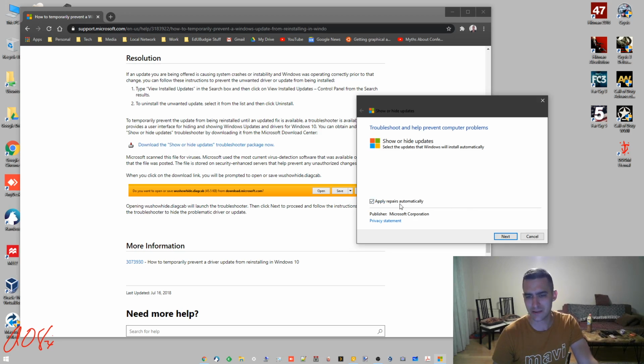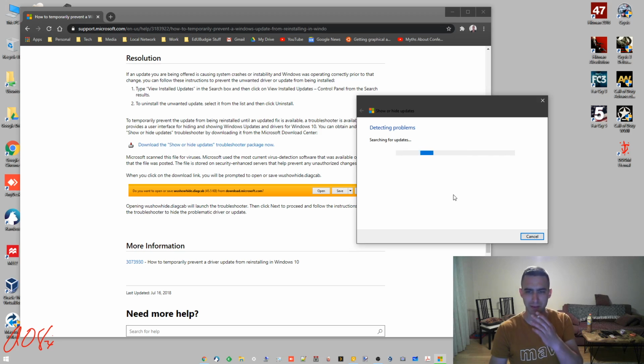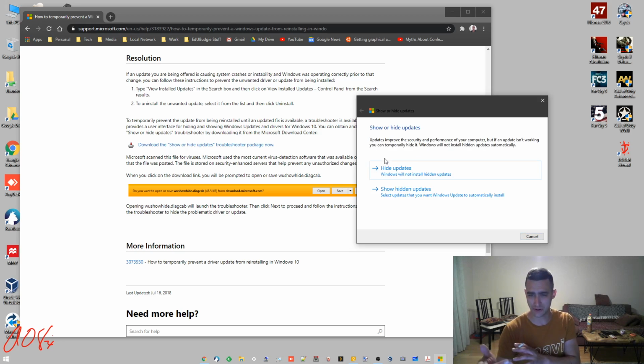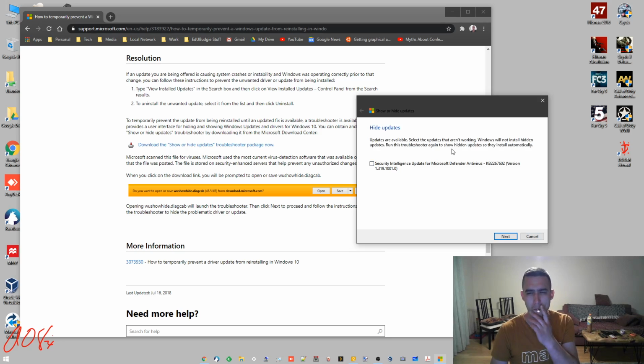There is an advanced option that says apply repairs automatically, and that's checked. I'm going to not do that for now. Let's click next and see what it comes up with. So now it's checking for updates, and if you've previously hidden something, that should show up. And if you want to hide something, that will show up. So let's do hide updates. The only update that I have available right now that I can hide is this security intelligence update for Microsoft Defender.